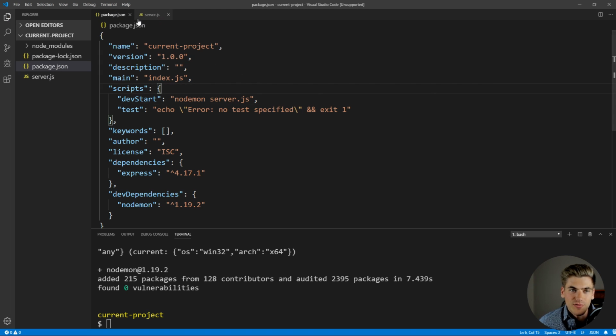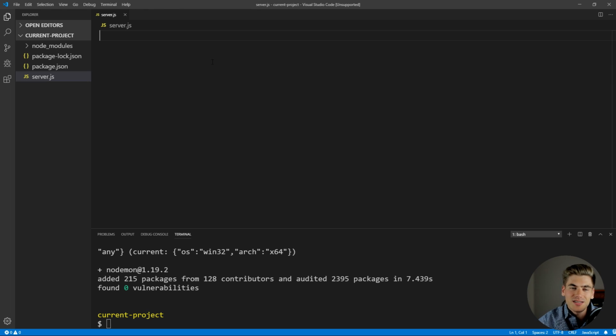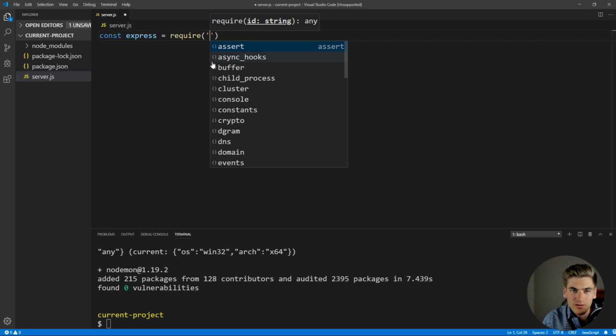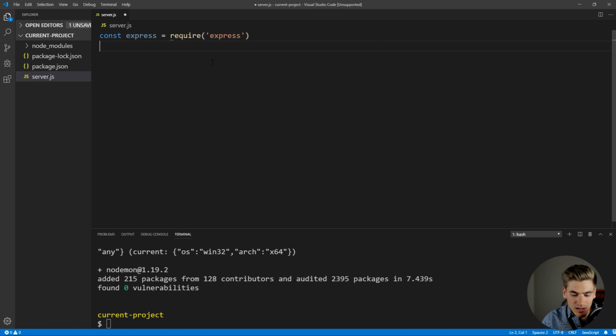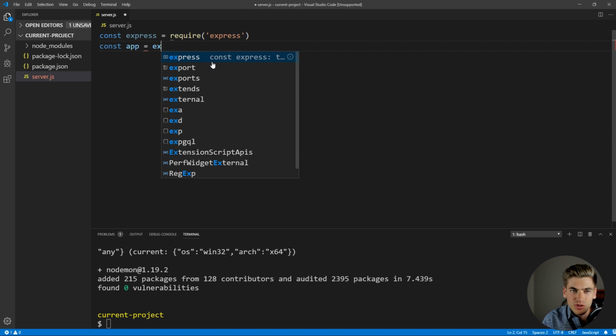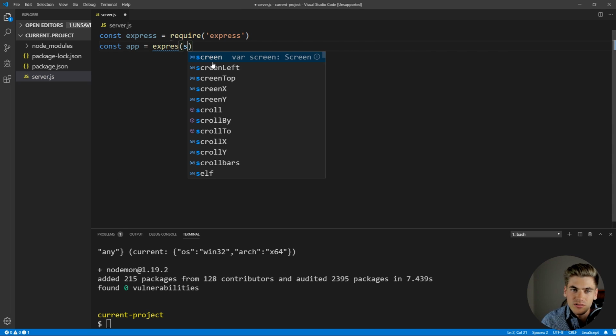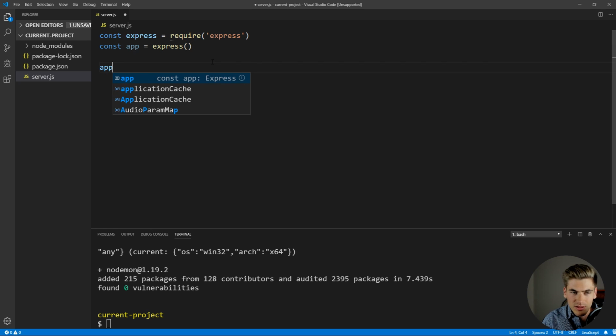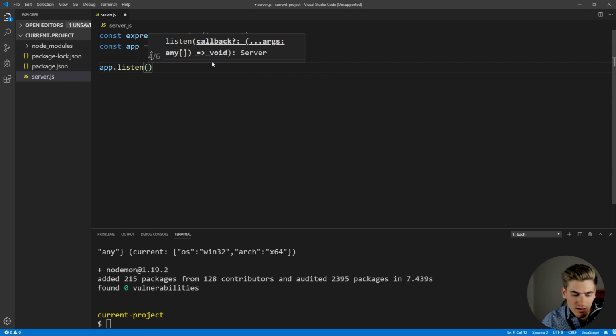So let's make sure we save our package.json, and then inside of our server.js, let's set up the most basic Express server we can. We want our Express variable, which we can get from the Express library. We can just say require Express, and then we also want to get the app portion of that, which is just calling this Express function, just like that. And then lastly, we can just say app.listen, and we can give it a port, for example, port 3000.